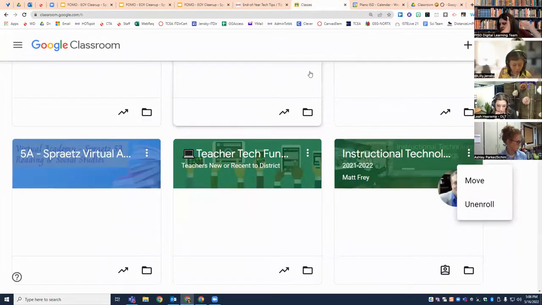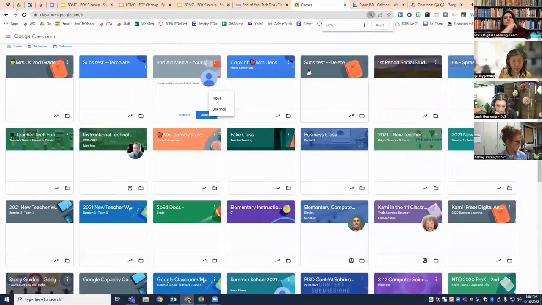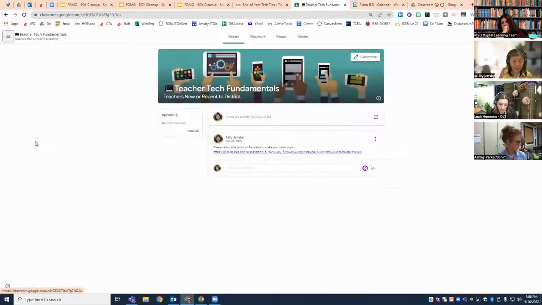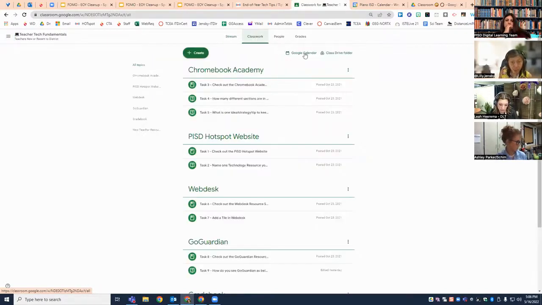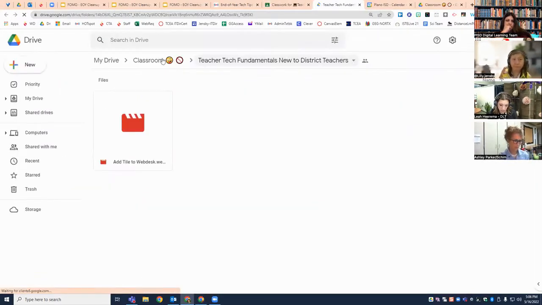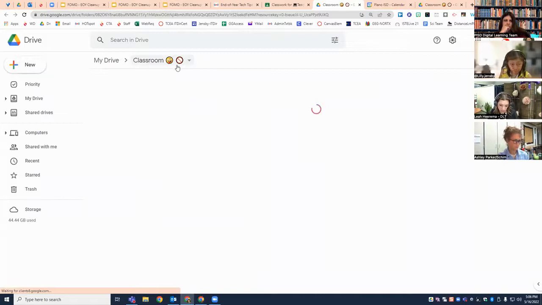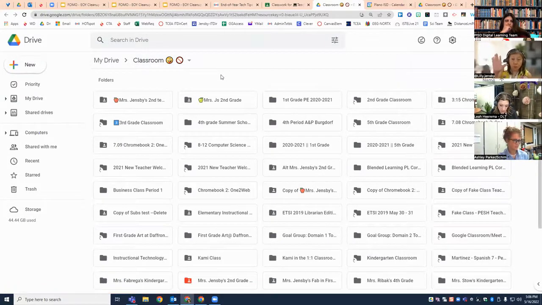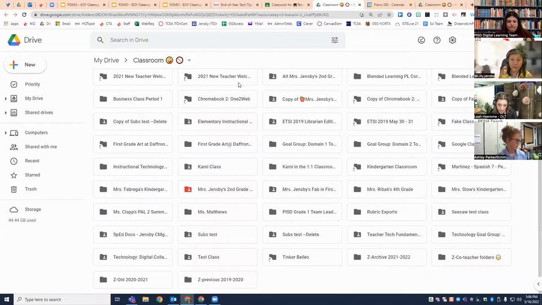Alternatively, if I wanted to go into the Classroom folder of the class in question, I can go into my Classwork, and next to that Google Calendar is the Google Drive folder. So I can just access it directly that way. Okay. And then there's my master Classroom. The more Google Classrooms you have or are a co-teacher of, the more folders you will have in your Classroom master folder. So I might have several that are just scrolling.